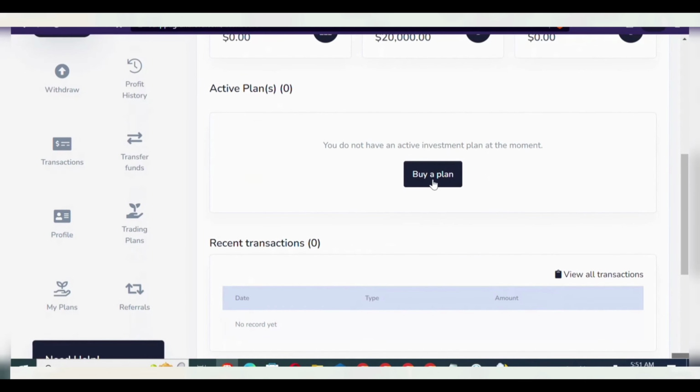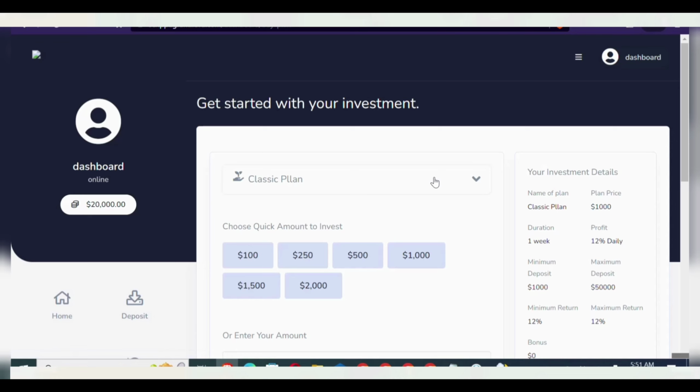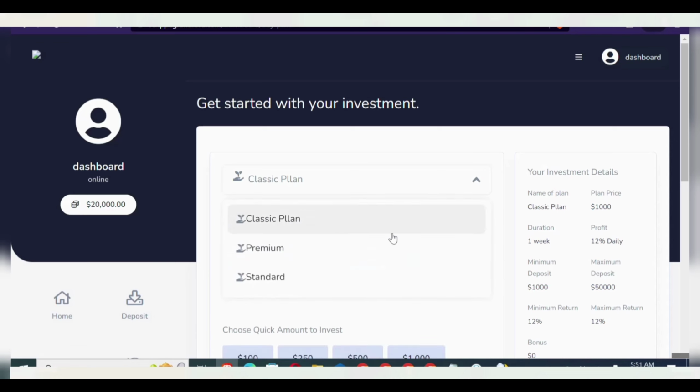So let's just come here and buy a plan. You are going to see those three plans we created from the admin. So let's click on buy plan. So you see that we have classic plan, we have premium plan, and we have standard plan. So this classic plan is okay for me.